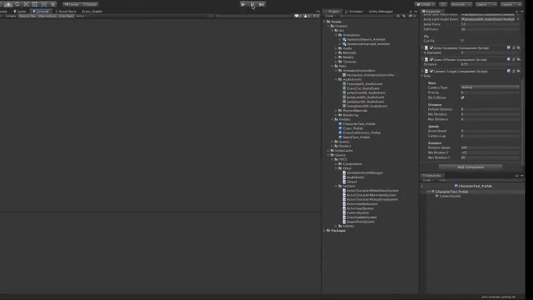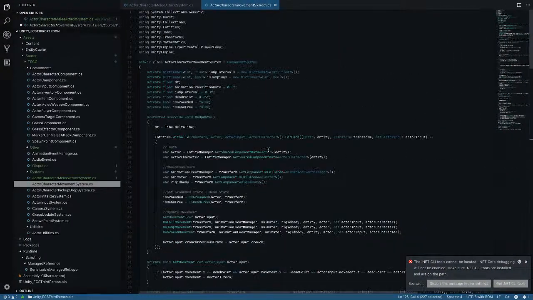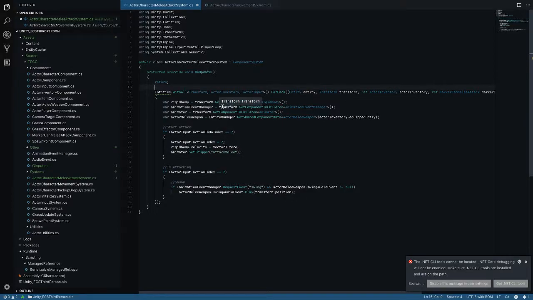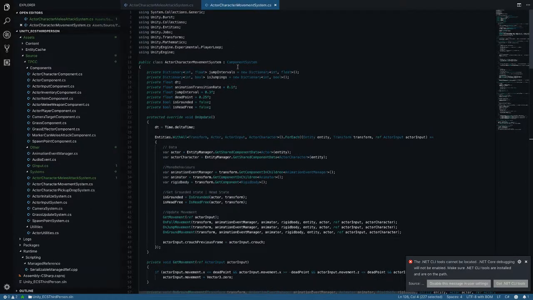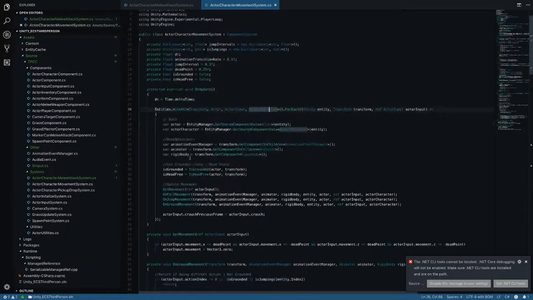And then a system. Here's an example system. This is a pickup system. No, that's a movement system. Here's a movement system example. Each system tries to run on a set of entities that have a set of component criteria. So the movement system runs on all entities with a transform that has the base actor as input and is a character. So that's a really nice way to separate your logic.